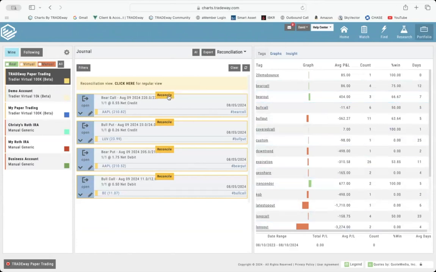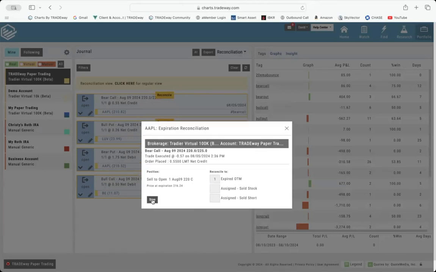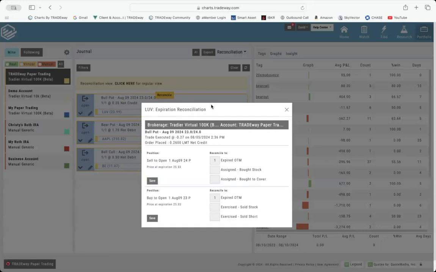Next, we got a bear call done on Apple here. So bear call, this one also expired out of the money. That's good for us in this case. And save both of those. That was both legs, because again, bear call, credit spread, you got both those legs, that short leg, long leg. So you're just telling both of them what happened here.